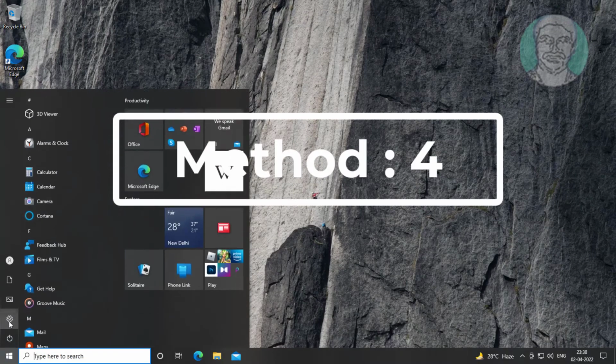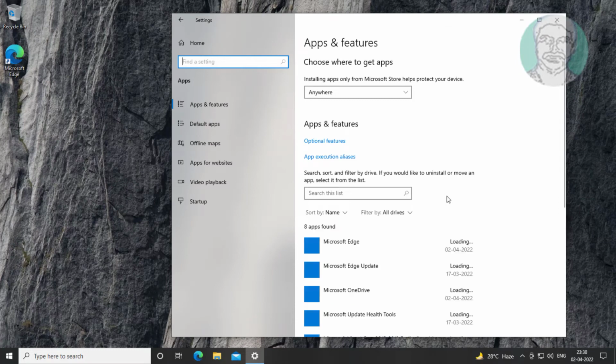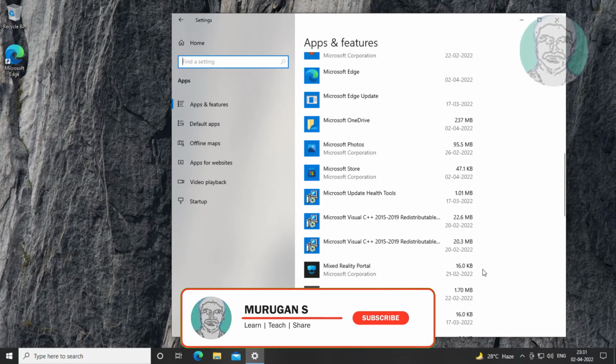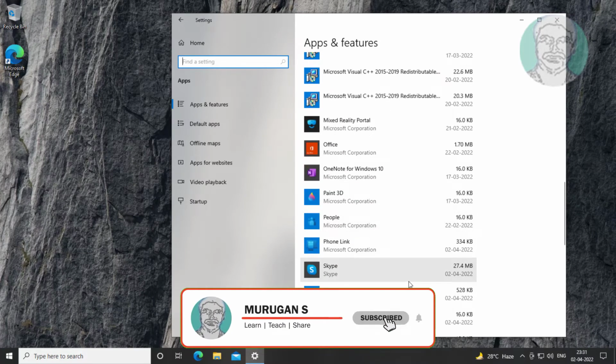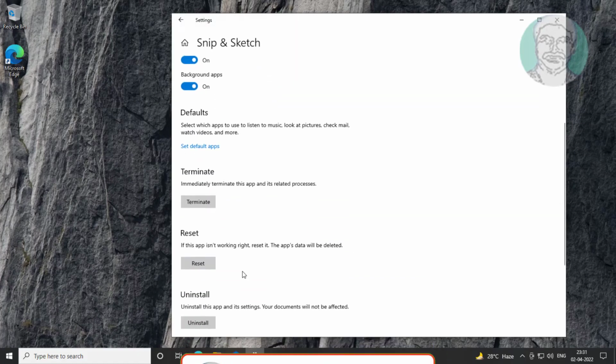Fourth method is click Start, Settings, click Apps. Select Snip and Sketch, click Advanced Options, click Reset.